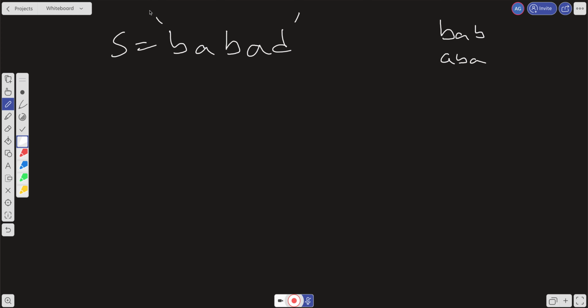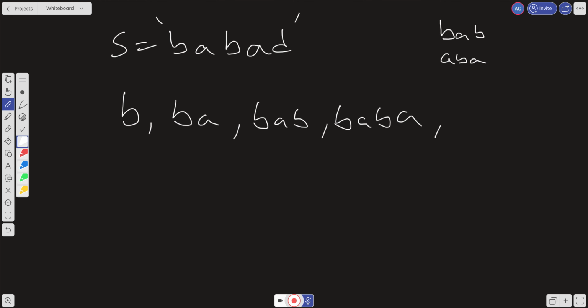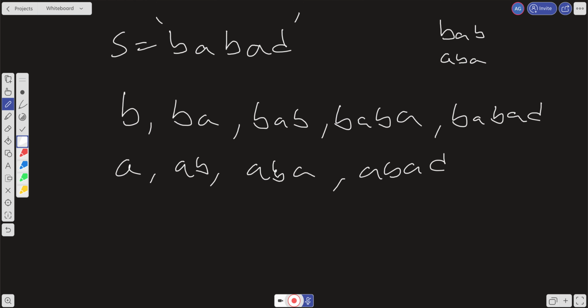If we wanted to do this question brute force, the most obvious way would be to get all the substrings first. So we can get substring B, BA, BAB, BABA, BABAD. Okay, and then we can go to the next character and get all the substrings starting at that character, so we can do A, AB, ABA, ABAD, and then we can get the substrings from the next character.